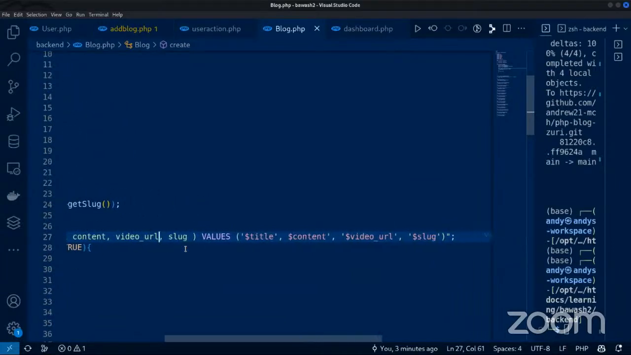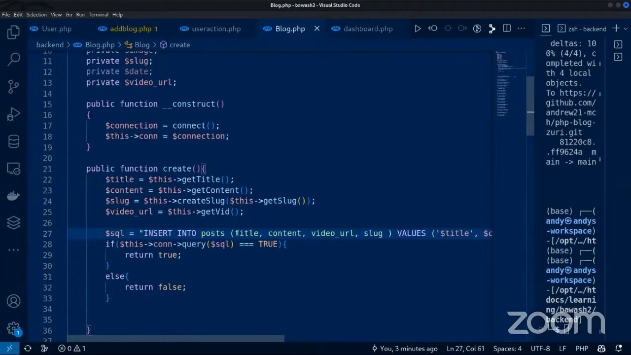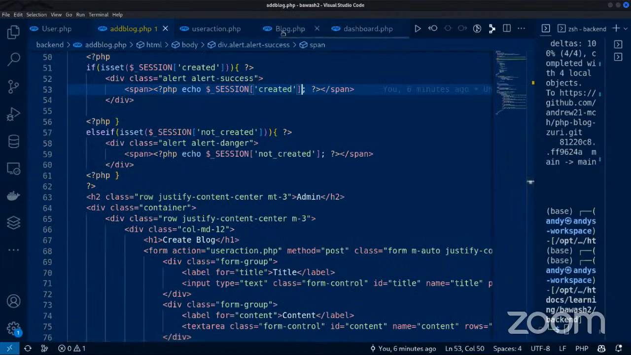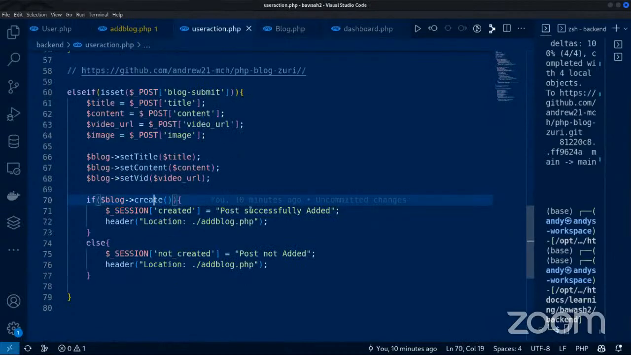Video. I have small p here rather. So let me just see what I have right now. Let me see. Get video URL. Let me go to user action, create session, location add block, set content, set video URL.